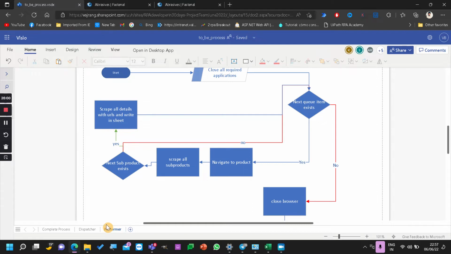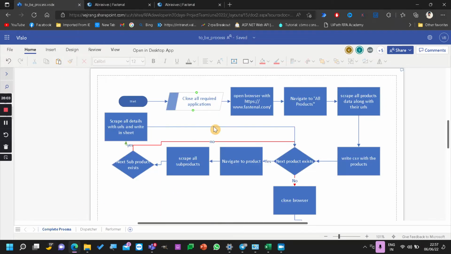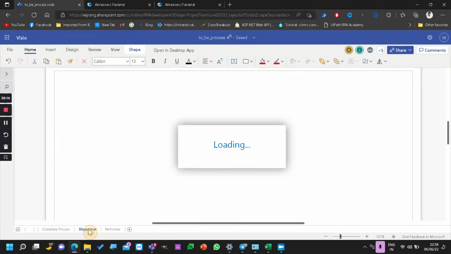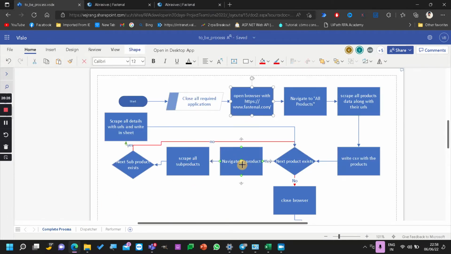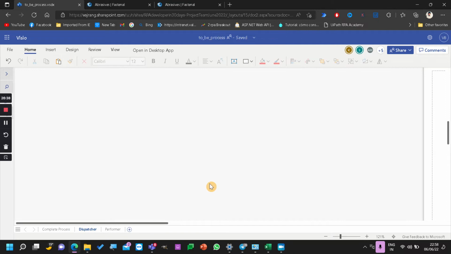Now, whatever the complete process we have, let's assume that navigate to product failed. You need to do it completely from the beginning again. In the dispatcher and performer, you need to extract everything at once. If this failed, maybe 30 seconds are gone. But if this process runs for around 20 minutes and it fails, what is the time that we lost? 20 minutes. Exactly. But here it is just 30 seconds, right? Yes. Now here there is a catch.